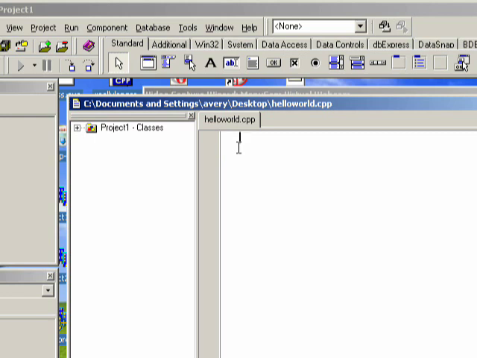Start with #include, which is all lowercase, and an open angle bracket, which is actually a less than symbol, iostream. You don't need the .h for C++ Builder 6, which I'm using. Hit enter. Close it with a greater than symbol.